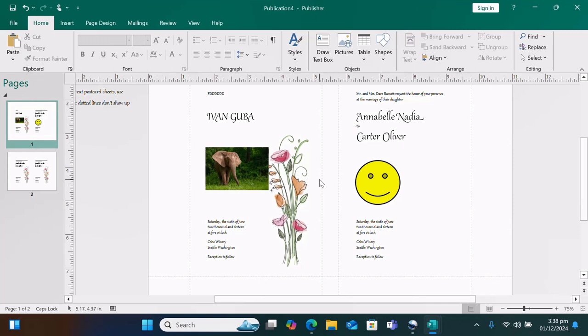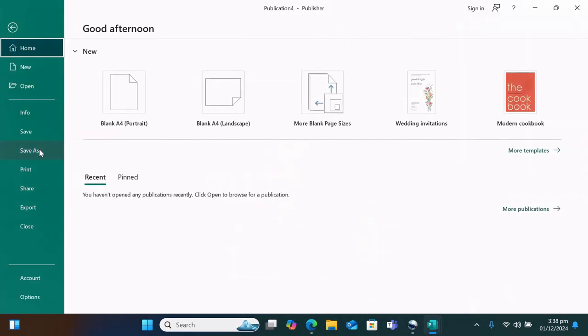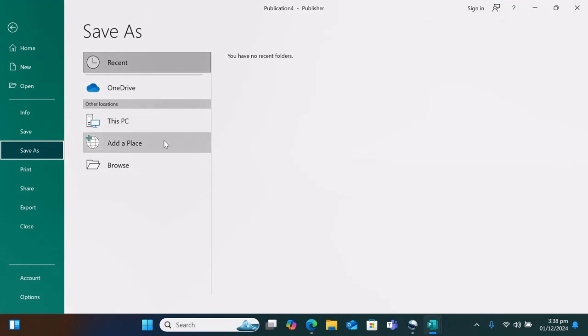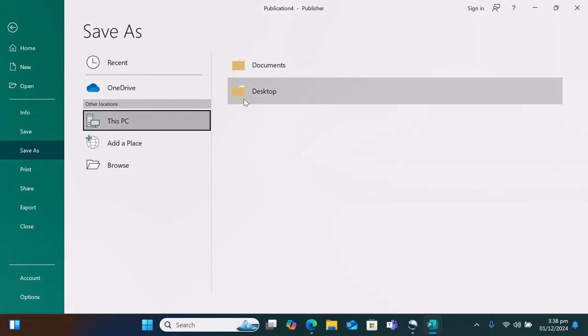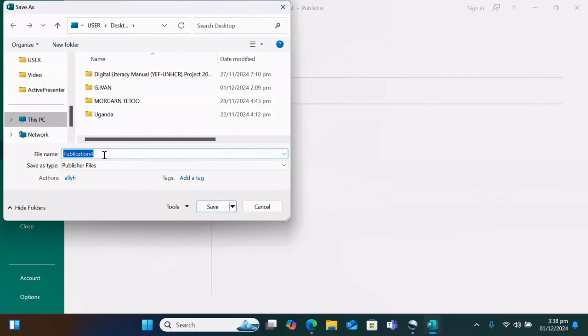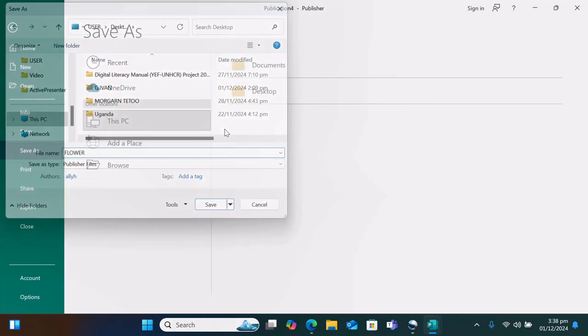And now that you're done with your work, how would you save your work if you want to save it? So you come over here to file, and then you come to save as. So you select the place on the PC. Maybe you come to this PC and maybe you want to save on desktop. When I click on desktop, it now asks you how you want to name it. Maybe you say, I will name it flower. So when you name it flower, you click on enter or save.